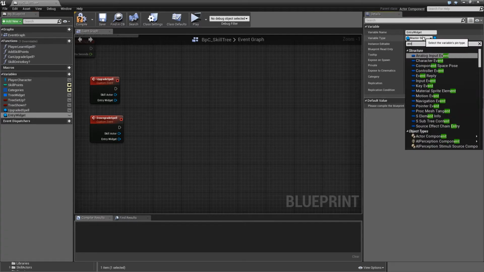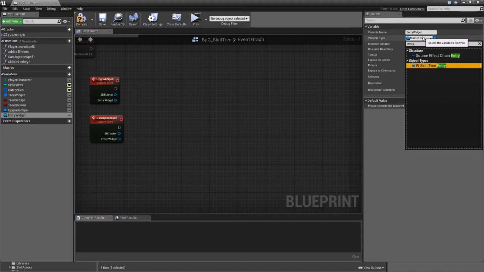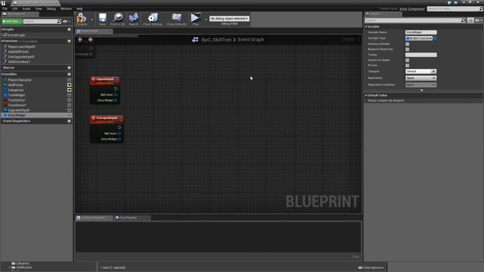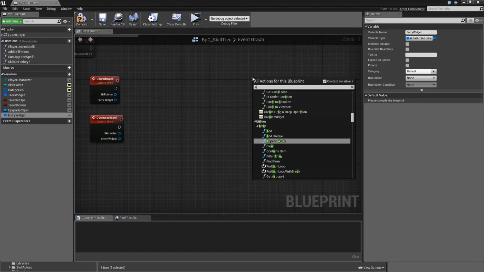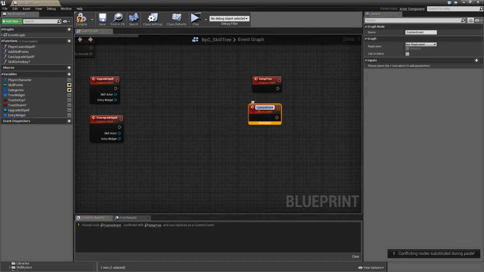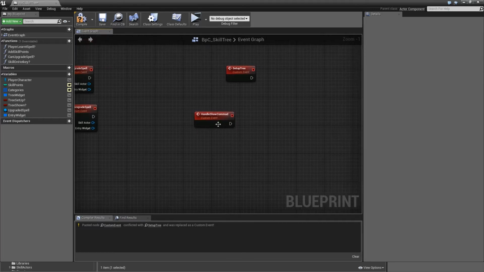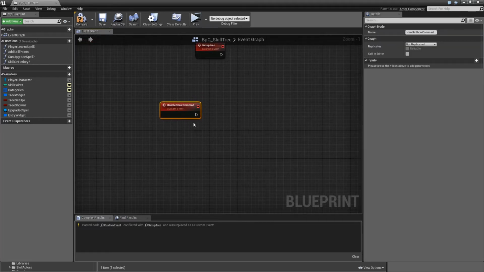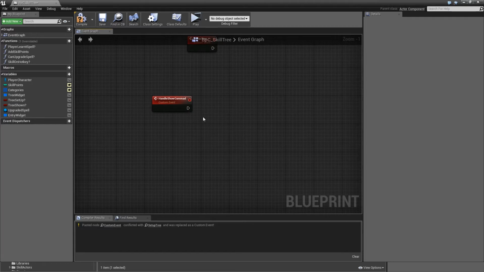So let's have a look. Should be called something like w_skill tree entry. Make that a reference. And that's it for our variables. Then we'll add a custom event here, which we will call setup tree. And we will copy paste this event, hit F2 to rename it, and this will be handle show command. So this event here is responsible for toggling the visibility of our skill tree, and we can already implement that.